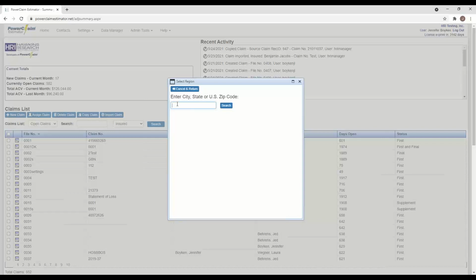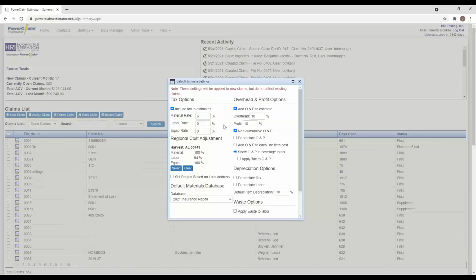So we'll say 35749. Search that zip code. Okay, Harvest, Alabama. That's what we want. So we're going to click on that. And then we can also click the button that says Set Region Based on Loss Address.